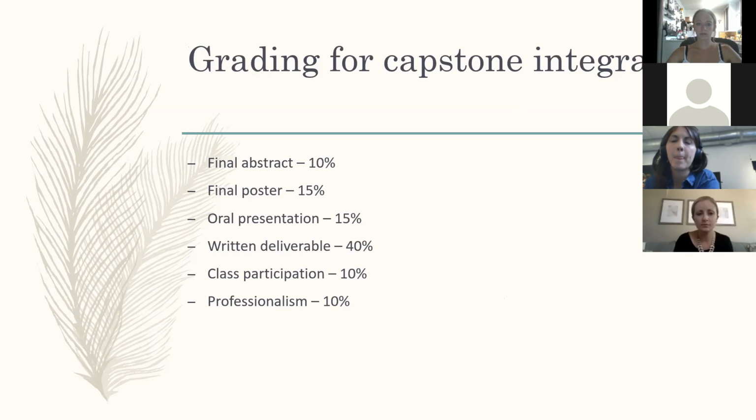So this is the rest of the grading rubric for capstone integration. I want you to see this now, because this class is just pass-fail. I just have to get a proposal done. No big deal, right? So in the end, you're going to be writing an abstract that summarizes your project. You're going to be putting together a poster presentation, an oral presentation. The written deliverable is the biggest chunk of your grade. It's 40%. And we're going to spend time talking about what different types of written deliverables you might have in another session. And then class participation is 10% and professionalism is 10%.